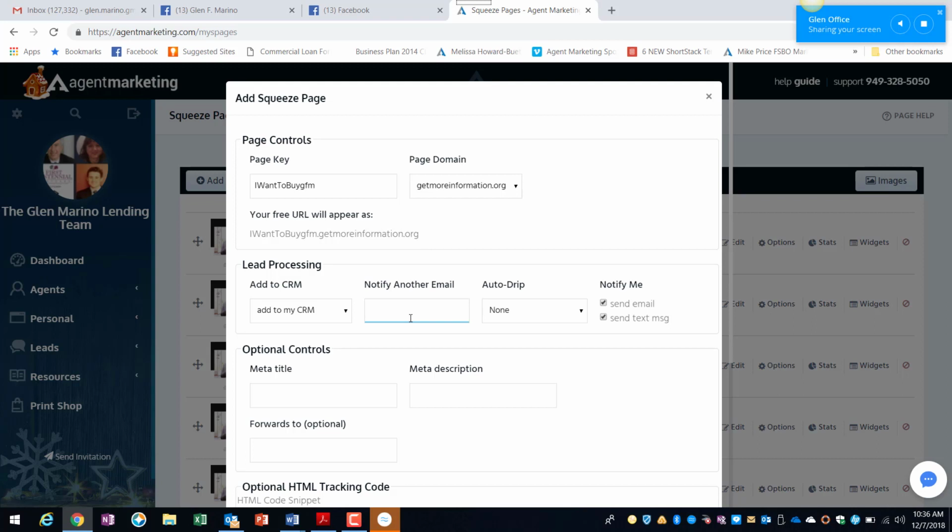Notify another email. Now you're a part of a team, so there you could put in your team email, because again, whenever somebody goes to this landing page, you, the realtor, are going to get both an email and a text message that somebody just filled out your form. And so this allows you, if you have an assistant, if you have a team member, they will also get it, and you could be in a meeting for 2 hours. In the meantime, your assistant got it and they start working on that lead right away. Make sense?